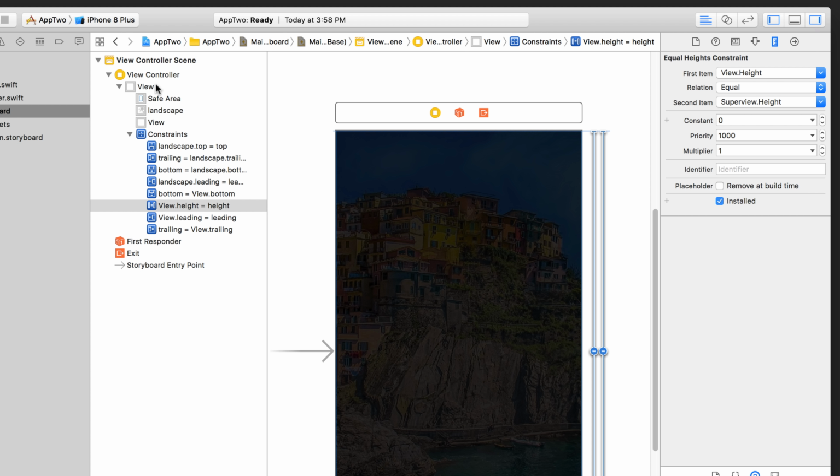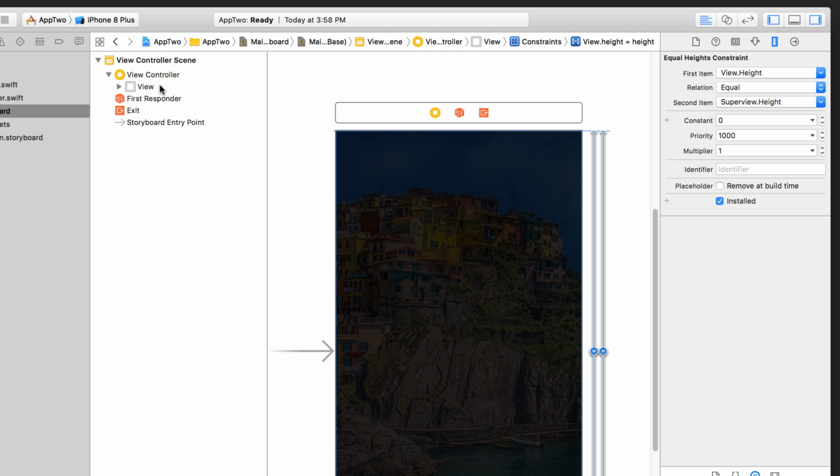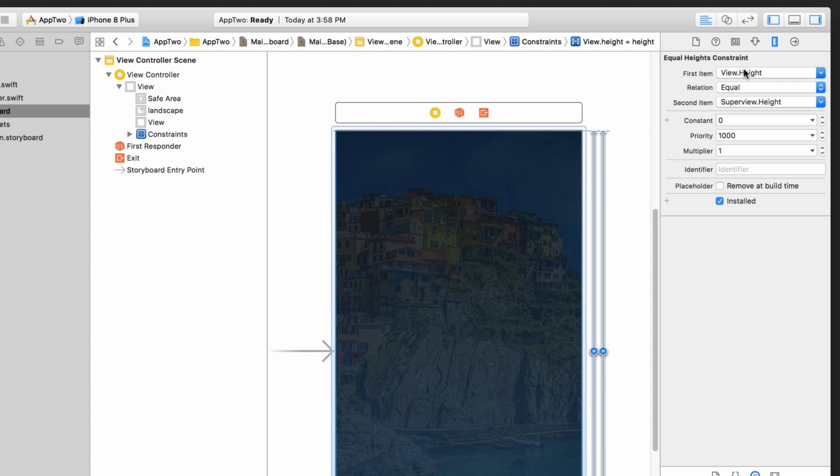Remember, super view is just a fancy word for the view that contains that element. So you can see that if I collapse this view, everything is inside of it, right? So this view actually contains everything inside of it. All right, so if you have this reversed, if you have superView.height is equal to view.height, I want you to go down here and click on reverse first and second item. If I click that, you're going to see superView height equal view height. I don't want that. I want you to click this, reverse first and second item. The first item should be view height because that's what you're trying to specify.